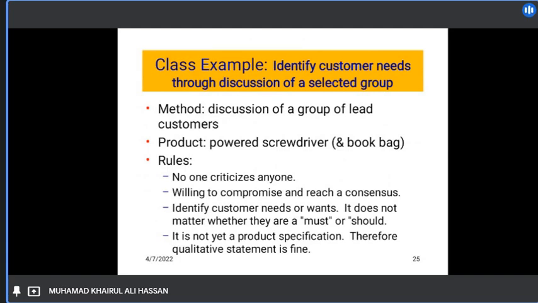Okay, this example uses a discussion of a group of lead customers. If you do a group, this is the rule you need to follow. No one criticizes anyone, because now you are doing it in a group, right? Not an individual interview or individual questionnaire. This is a group discussion. So in a group, no one criticizes anyone, and everyone is willing to compromise and reach a consensus.